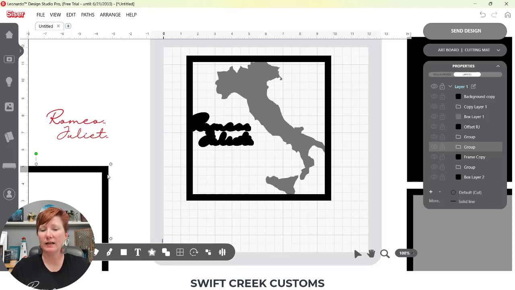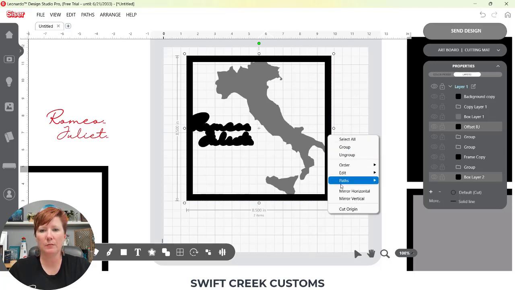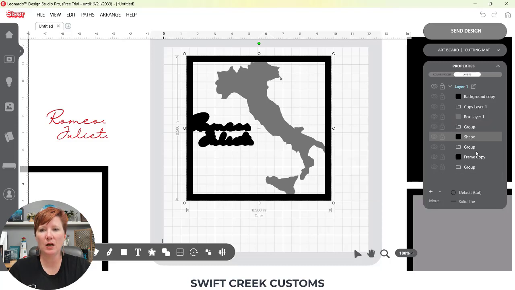But once I weld it, which is our next step, if I click on Romeo and Juliet offset here, hold my shift key down, click on the black frame, you can see here, they're both selected. I'm going to right click, paths, weld. Once that happens, it is now one shape. So this is box layer 2 RJ. And then I have the basics of my shadow box.